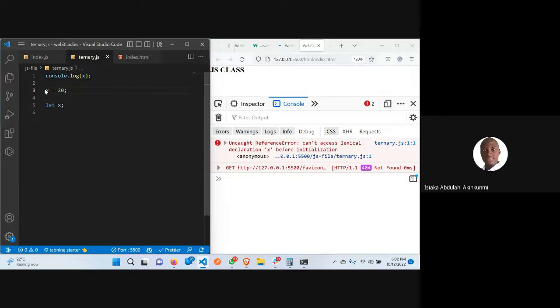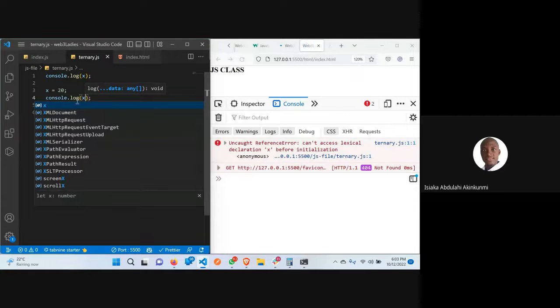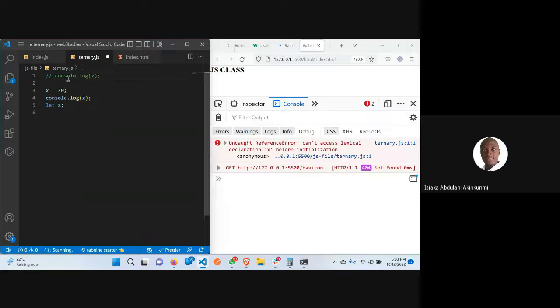If I do console.log x here, it will not give us the right answer. I will need to delete this because it will not compile. You cannot access x before initialization, because that's just the temporary dead zone. This is how it's going to move here. You cannot access this until it has been fully initialized. I don't know if that is clear.